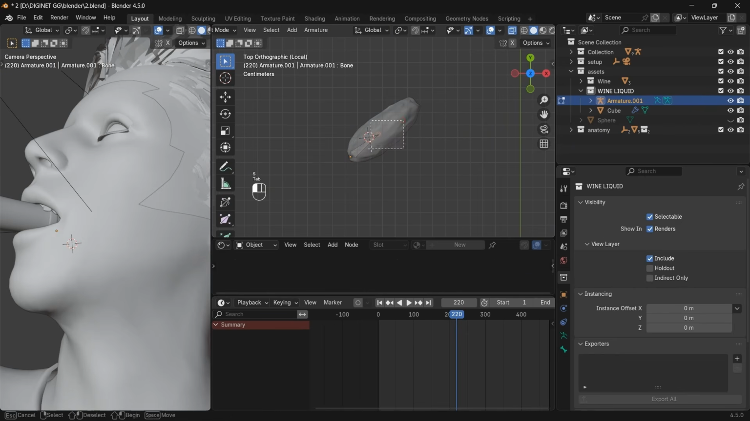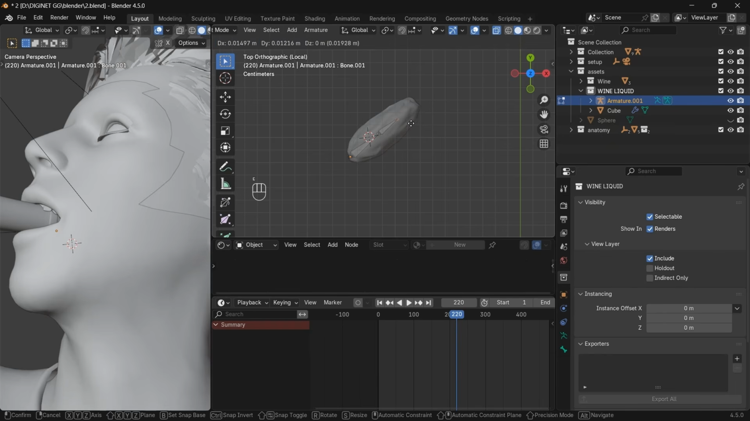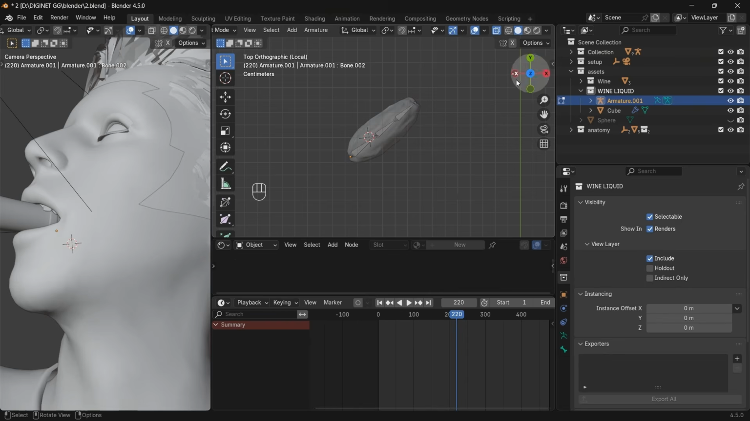Go to the edit mode, select this circle over here, and extrude by using the E key on the keyboard like this. And one more. Select everything, scale it down, place it over here. Okay, this is fine, and hopefully it should work.